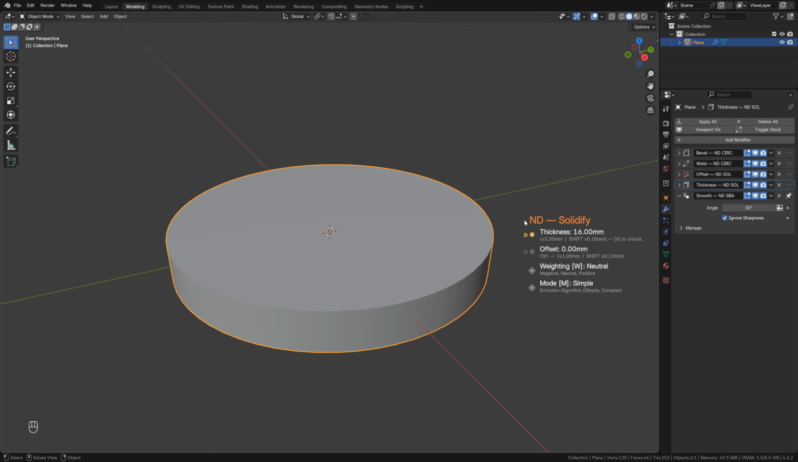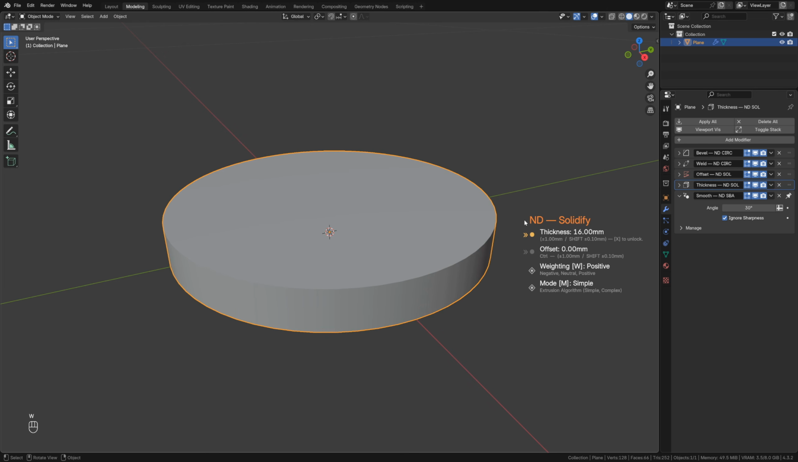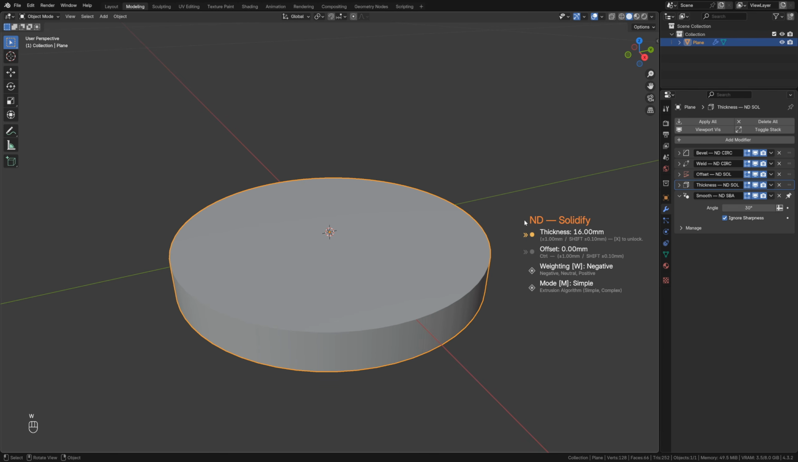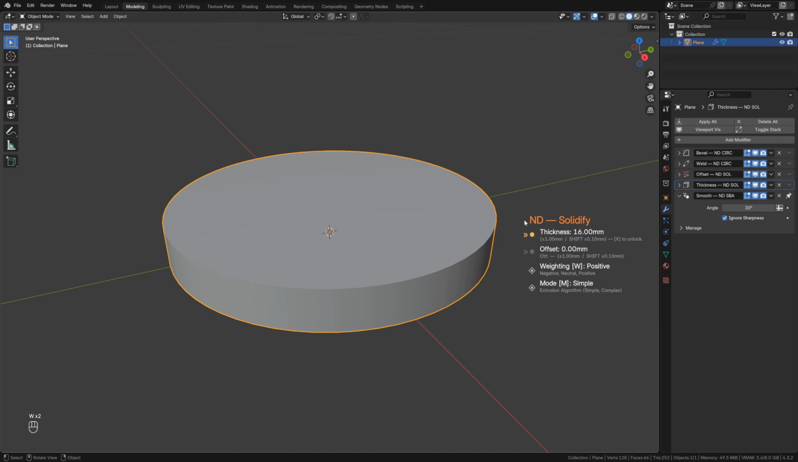And you've got weighting. Now, if I press W, you'll see it goes from neutral, which is the middle, to positive. That moves the extrusion upwards. Or if I press W again, to negative. So you can change how the solidify works in relation to your object origin. We want to use positive. And I'm going to click to confirm.